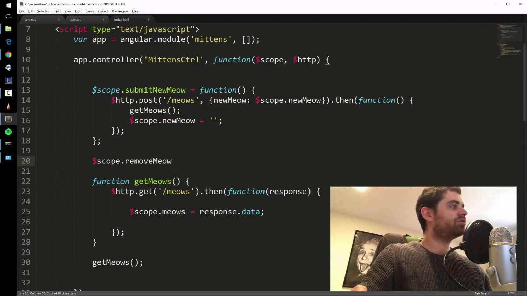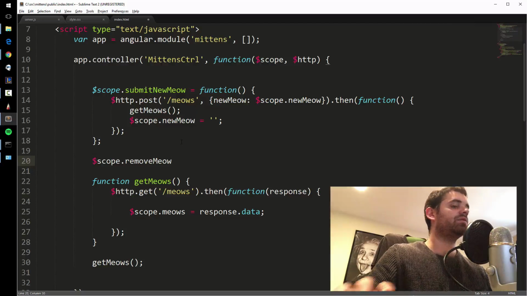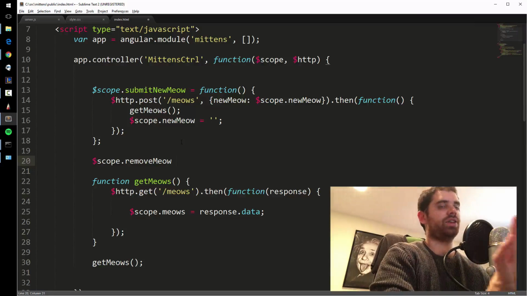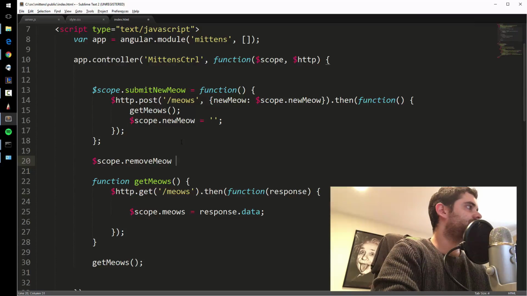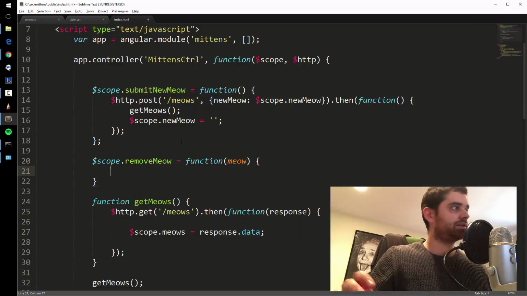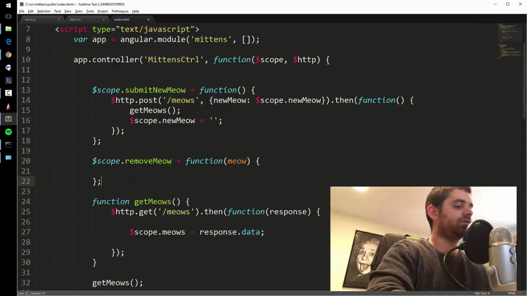I'm doing scope.removeMeow and not function removeMeow because I need to call it from my front end, from that delete button. If I just did function removeMeow, nothing would happen because it wouldn't be able to find it. So id equals function meow. Remember that's getting passed in, and then I put a semicolon.